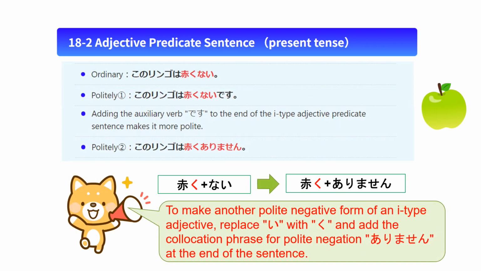Let's politely say the negative form of I-type adjective predicate sentences. The first way is to add the auxiliary verb indicating polite affirmation to the end of the I-type adjective predicate sentence to make it more polite. You can say in Japanese, このリンゴは赤くないです。 Let's learn other ways to say it.